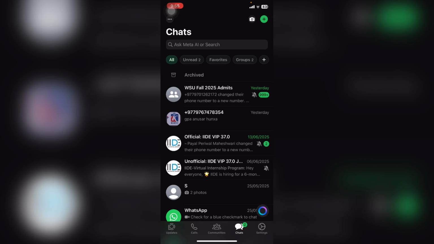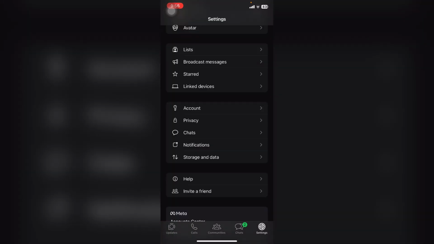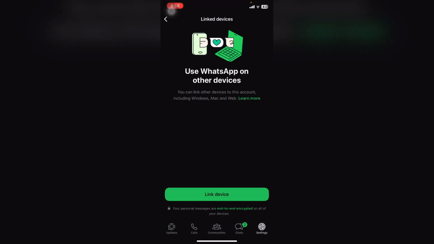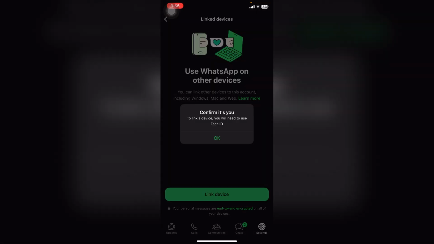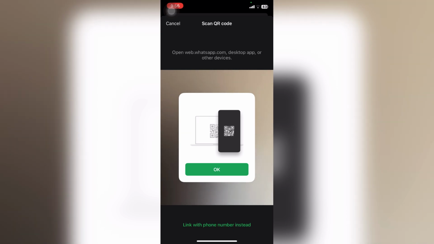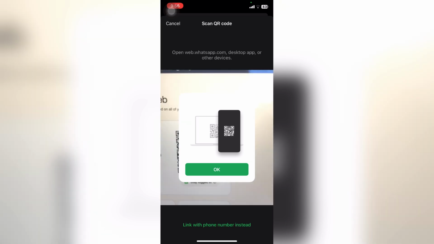Now tap the three dots in the top right on Android or go to settings on iPhone. Now tap on link device and click on the link device option. Click on allow. Now use your phone to scan the QR code on your computer.